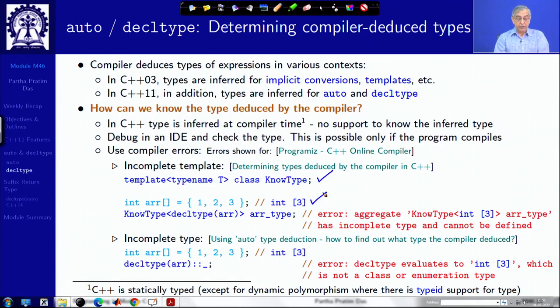Its type is int[3]. So, what you can do is try to instantiate the template with the decltype of ARR. ARR is an expression because it is a variable, an array of size 3 of ints. You do a decltype of that, and this type you are trying to pass as T. As you do that, you are trying to instantiate that template, but that template has not been defined. So, the compiler will not be able to instantiate the template, and the compiler will give an error.